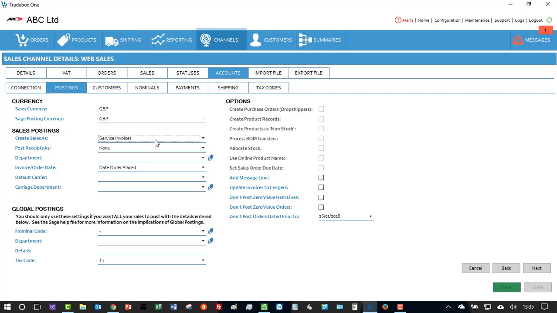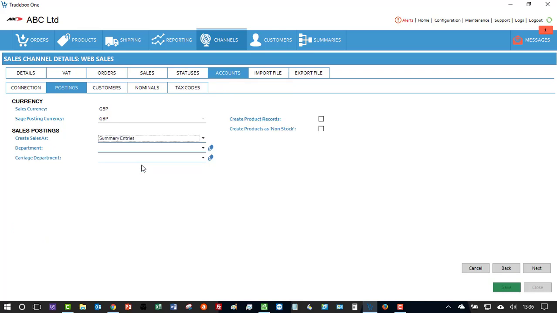The next thing we're going to do is decide what kind of entry we want to create within Sage. And the options we've got are product invoices, service invoices, so no connection to stock, sales orders, or summary entries. And very much what we choose here dictates what is left within this wizard. So for example, if I choose summary entries, you'll see a lot of the options disappear.